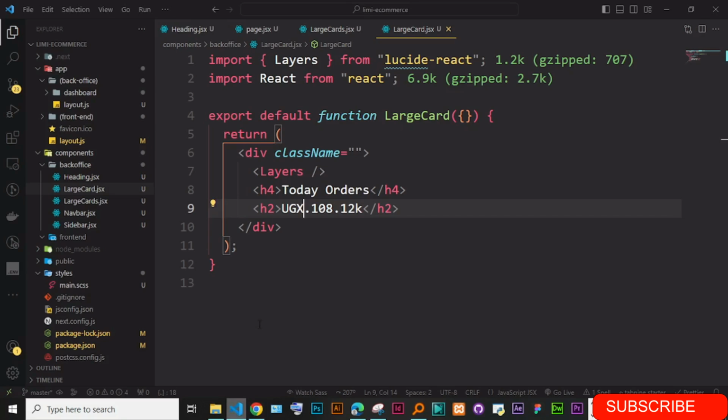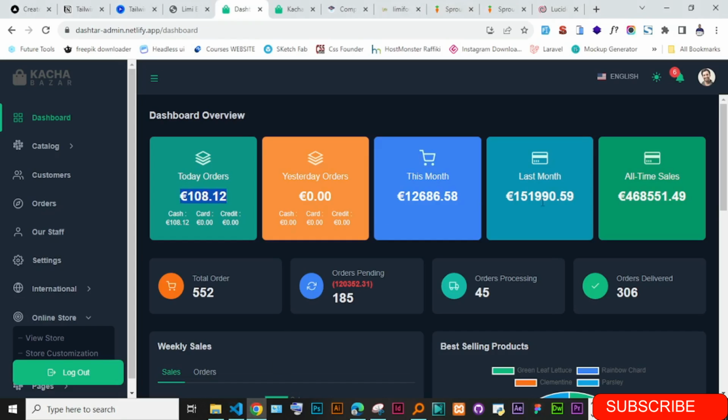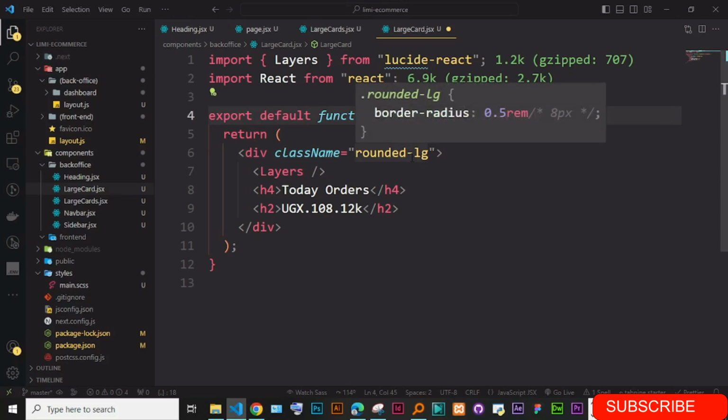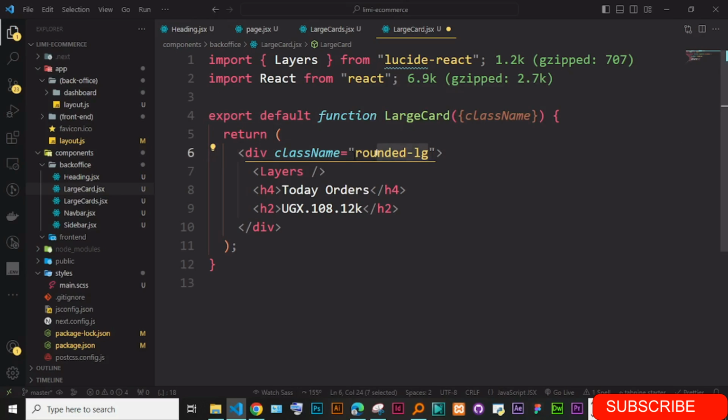So basically that's it. The card has only that, and the card is rounded. Okay, rounded MD, maybe just a rounded LG. Then it has a color, so you can see they have different colors. That one will also be a prop. I can quickly give that one as a class name, so this one will just come as a class name, and we'll simply add it.